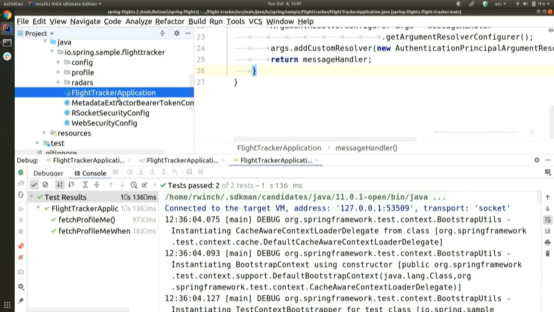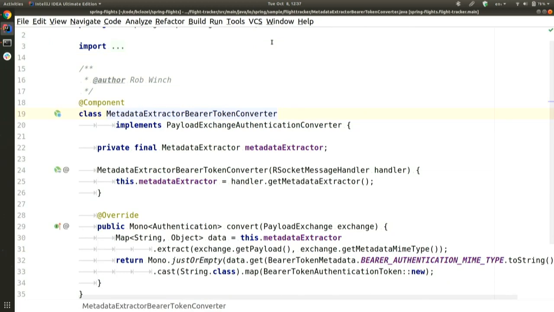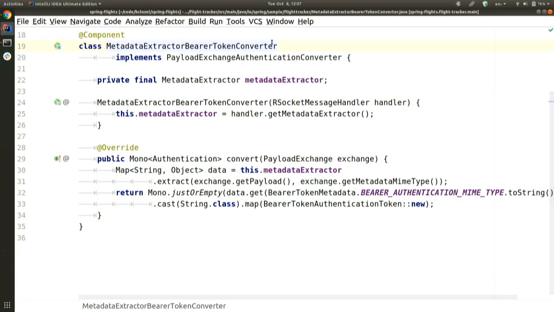So the first thing that we need to do is there's a way to extract data in Spring Security. So you get basically the input is a payload exchange, has the payload that Rossin talked about earlier, but the MIME types as well. And then we just basically extract out using this metadata extractor, which is built into Spring. We extract out basically the bearer token. So there's nothing fancy going on here.